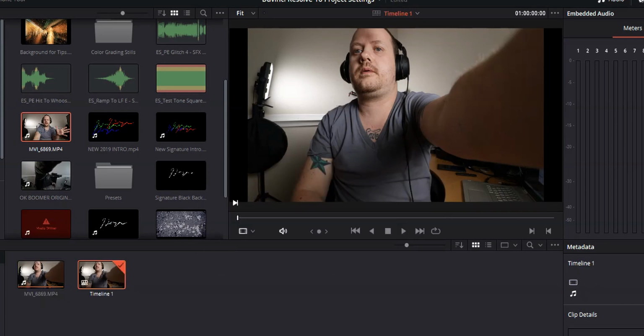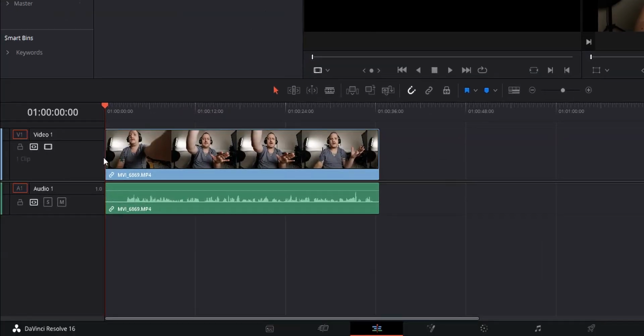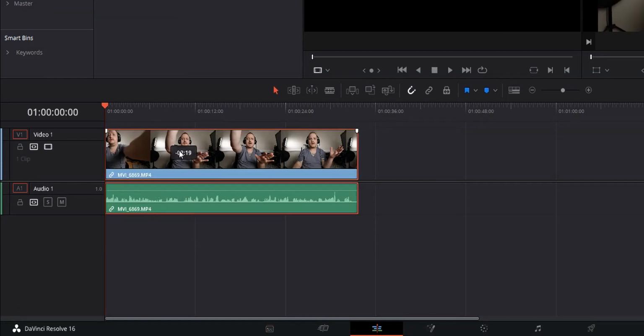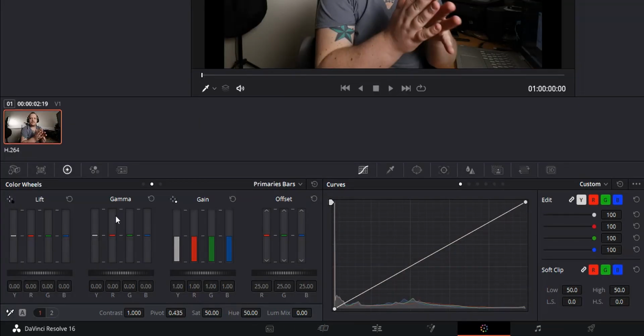Let's come over here into the edit page. I'm going to trim this up just a little bit and bring this back to the beginning of the timeline. Make sure that clip is selected and let's head over to the color page. Now down in the bottom left-hand corner of your color page, you're going to find your color wheels. Right now I have it set to primaries bars. Down in the bottom right of your color wheels section, you're gonna find your Luma mix. And right now it's set to 0.